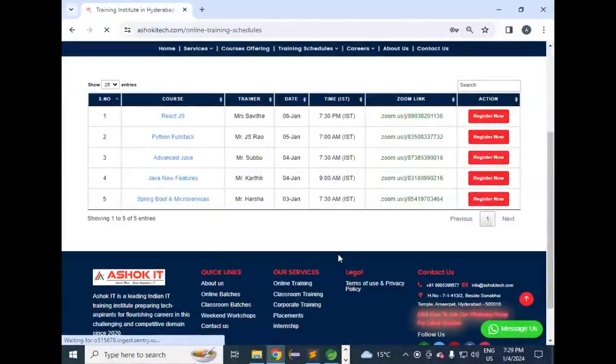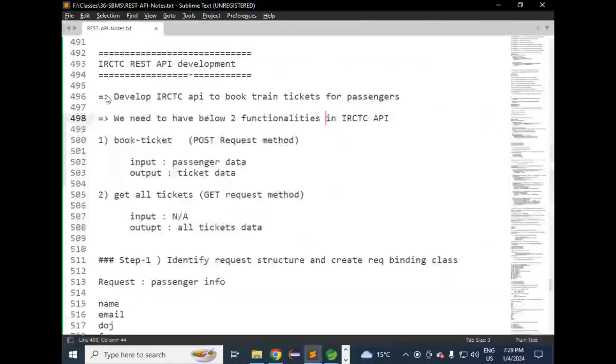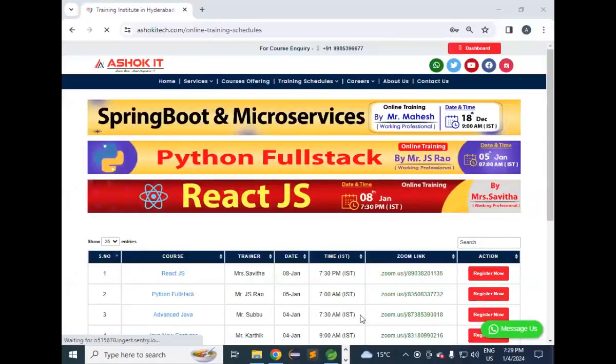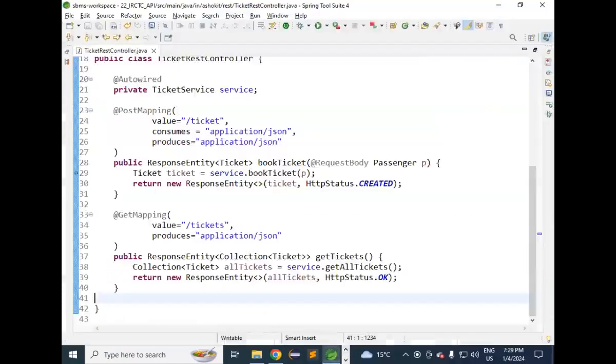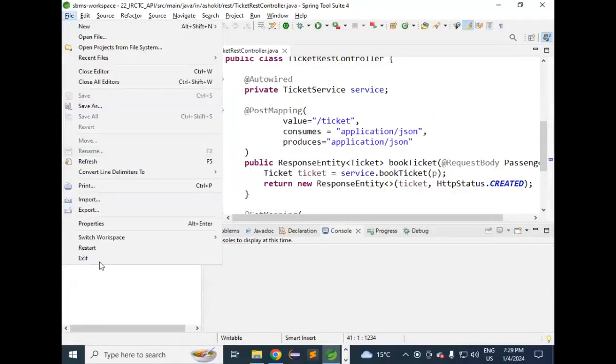Hello, sir. One question. The package name, sometimes you keep binding, sometimes model, sometimes DTO. Anything is fine. You can keep it as a request package, binding package, model package, DTO package, anything you can use, no problem. Okay. Thank you, sir.